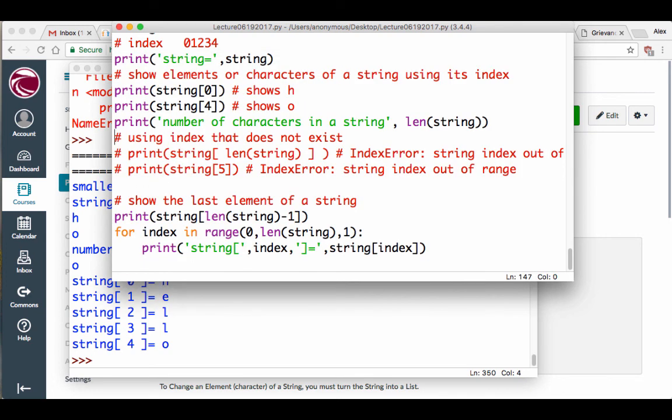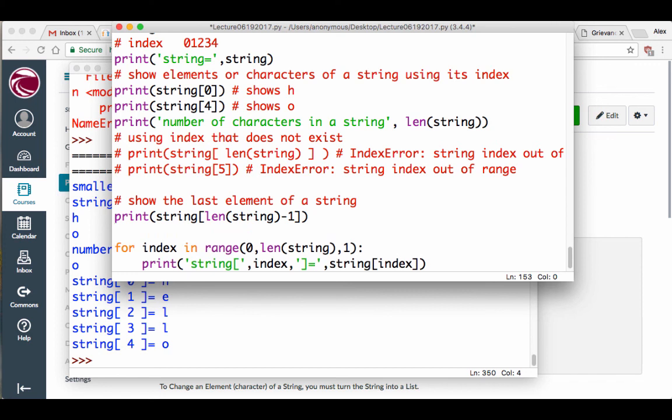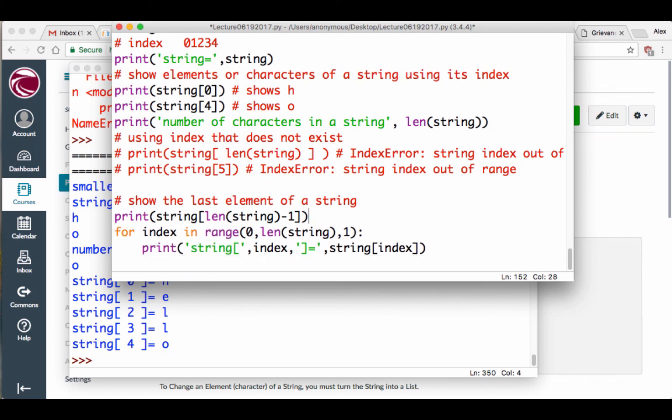How about I look for a letter in the string, right? So let's say I want to, instead of just showing this, well, let's do this.